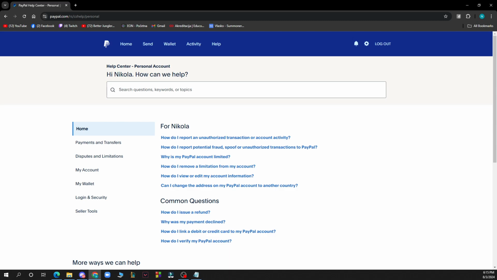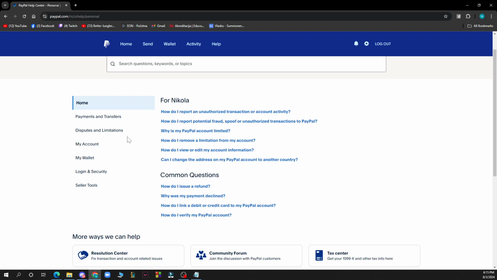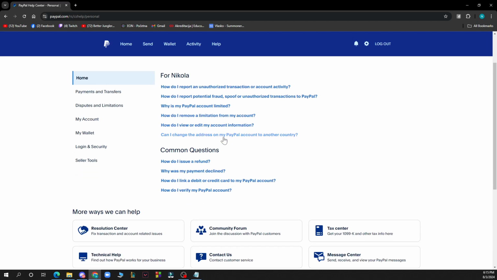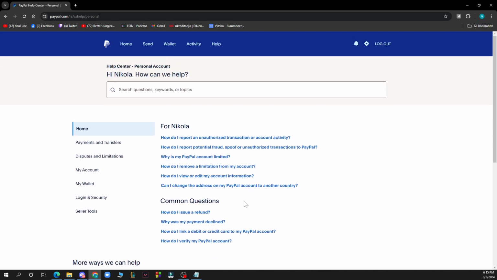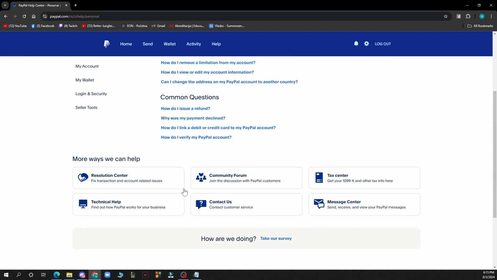Of course, you can search for questions or keywords or topics. You can choose your topics, so payments and transfers, disputes and limitations, my account, my wallet, login and security, seller tools, and as you can see, there are a lot of options that you can choose from here. Of course, you can choose your issue, and that's basically how you can contact support. You can also click contact us to contact them directly, or go to the message center.